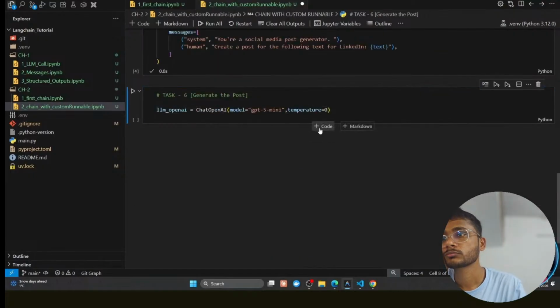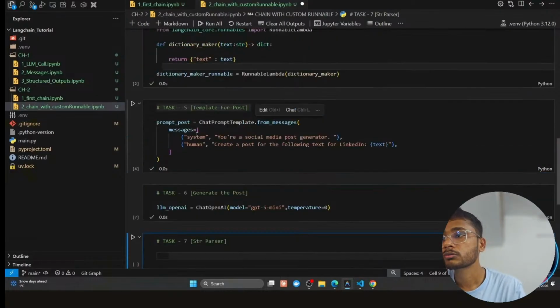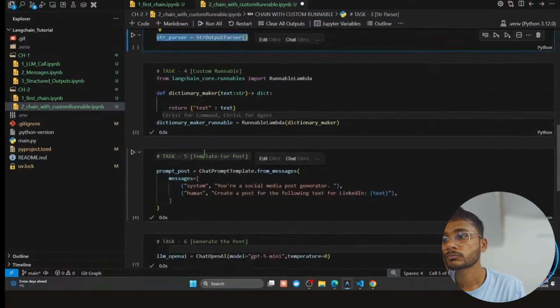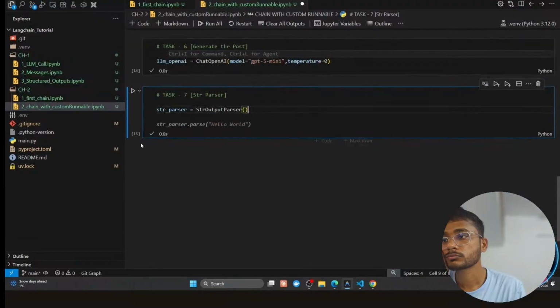Our next, and last, task is task 7: the output parser, as you know, the string parser. We do not need to define it again because we have already defined it, but I'm defining it again for you so that you can understand it. Perfect. So let me run all the things now, and now let's create a chain.